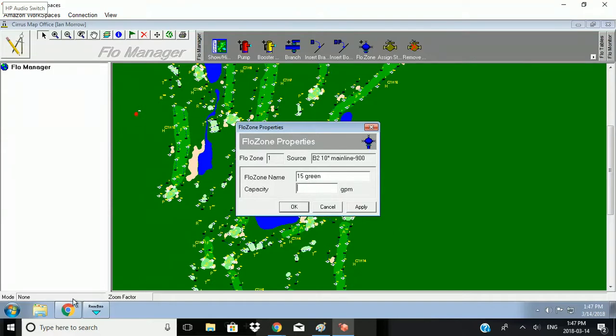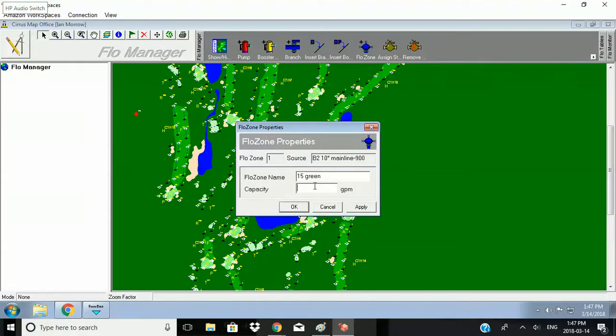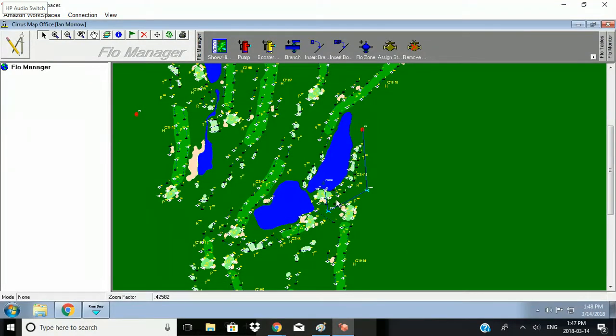So when we go back to our map here for this, we can see the line that branches off our main line actually steps down to a 3-inch line, and we know from our friction loss charts that's only good for 90 gallons per minute. So you have to tell it that so that it knows it can't flow any more than that through there. So now you have a flow zone built in here.